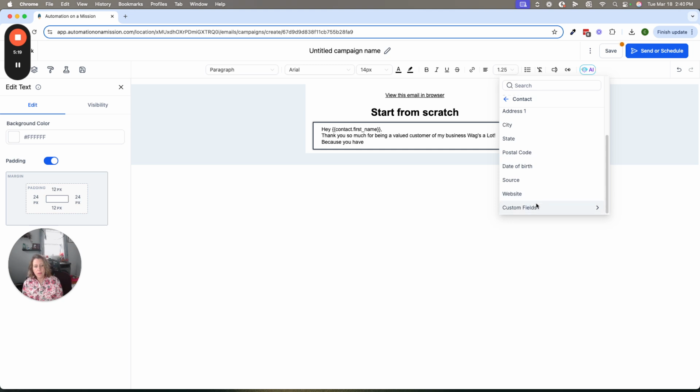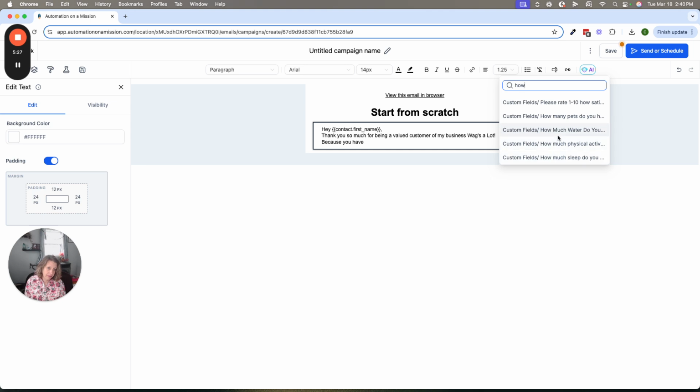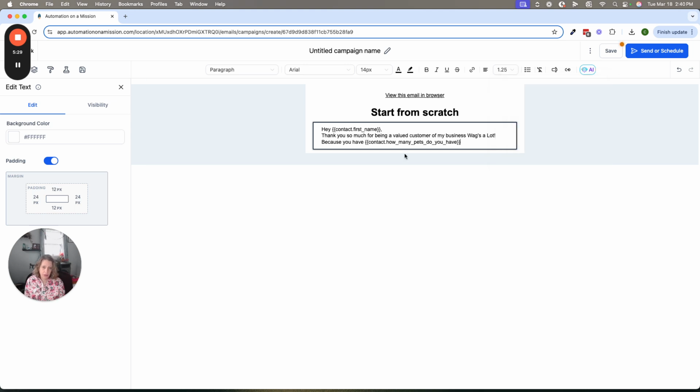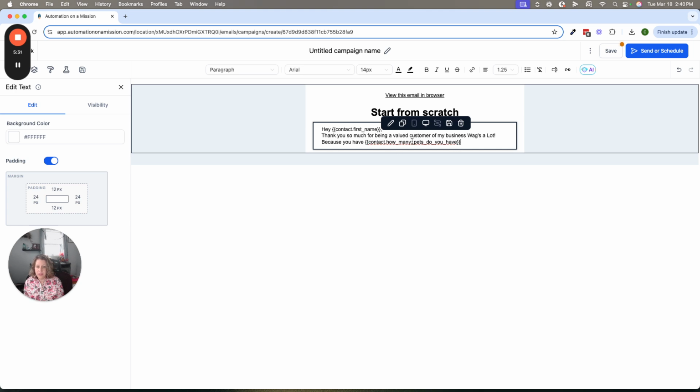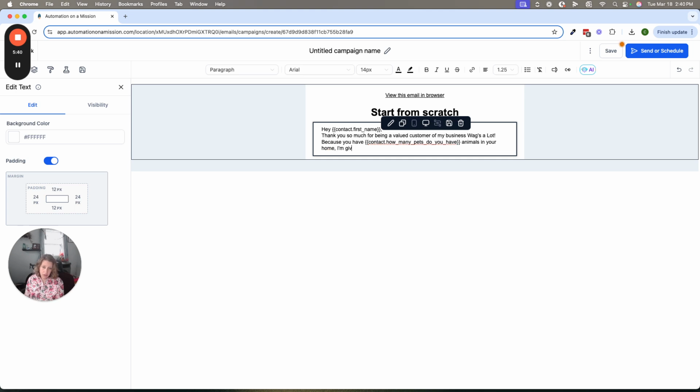So if you can't remember what the name of the field is, you can always scroll as well. But again, I'm lazy, so I'm going to say, how many pets do you have? Okay, so because you have, and then it's going to insert 13 animals in your home, I'm giving you this very special discount. Now you can use this in any way, shape that you want.